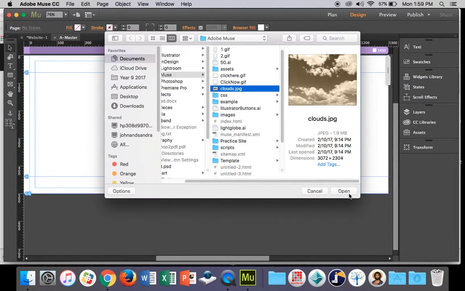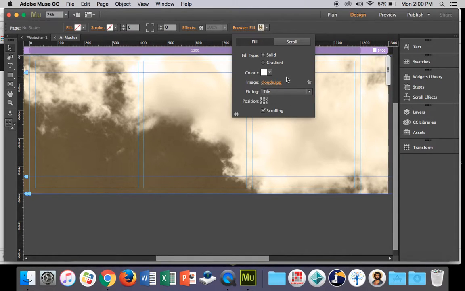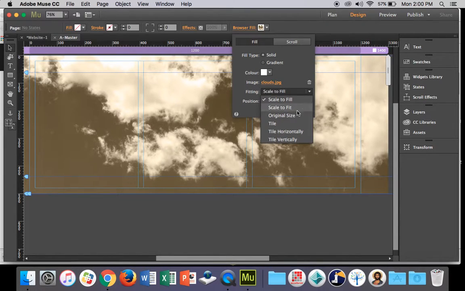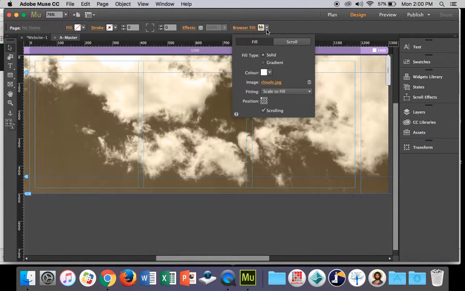Now again, it's important that when you start building a website that you have all your assets, which is all your different types of files that you're going to use in it, in the one folder. Let's open that up, and that'll open up like that. Now you could play around with the fitting if you want to. Tile usually works pretty good, scale to fill and such. I'm going to leave it on tile for now. I'll go scale to fill, and we'll see how that reacts.